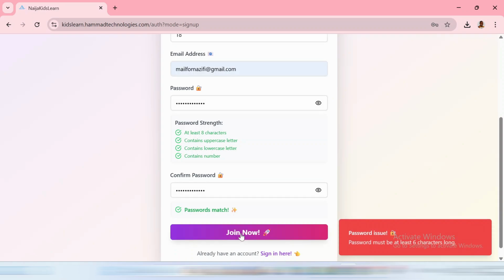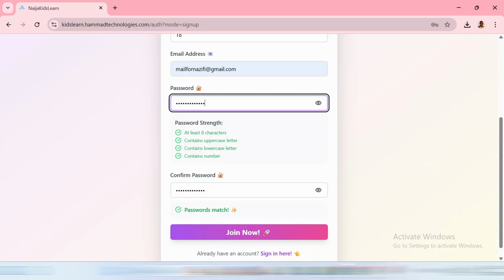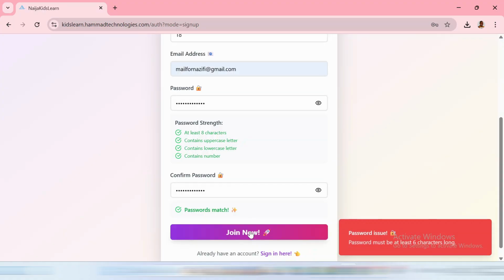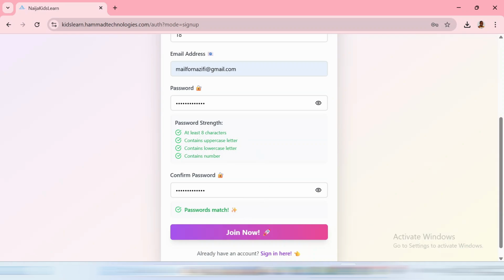As soon as we click on this, it says password issue, password must be at least 6 characters long. So maybe we haven't entered enough. Okay, let's see how many digits we have entered so far. 1 2 3 4 5 6 7 8 9 10 11 12 13. Yeah, but we have more than 6 characters. A password must be at least 8 characters, at least 8 characters, containing upper letters and lower letters.